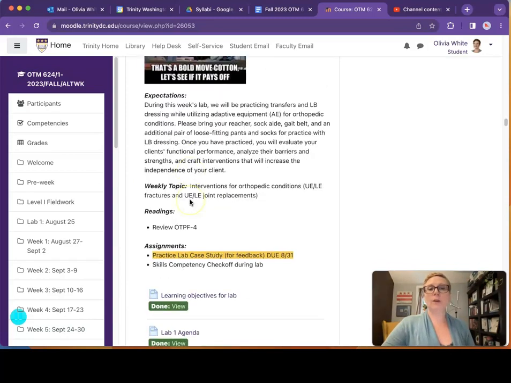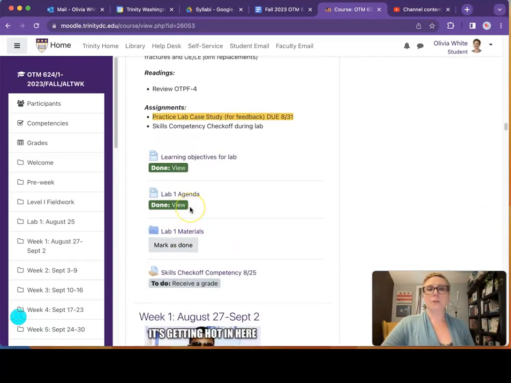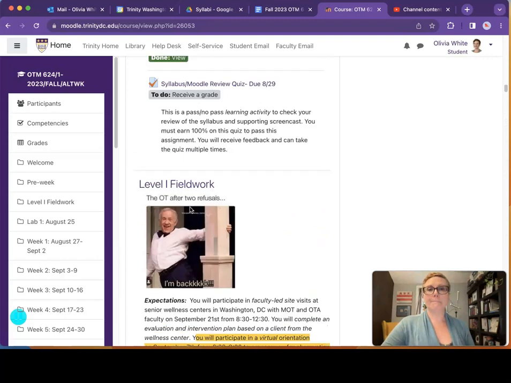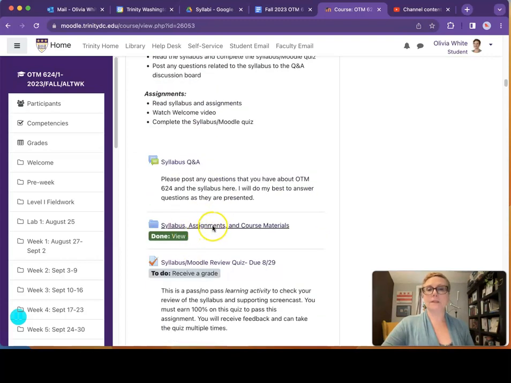So when you get into the syllabus, assignments, and course material, be sure to look at all of those assignments, especially that falls prevention assignment.